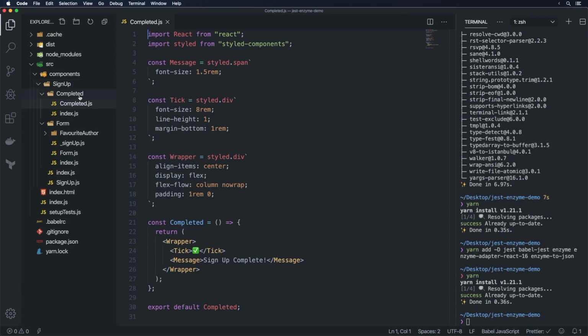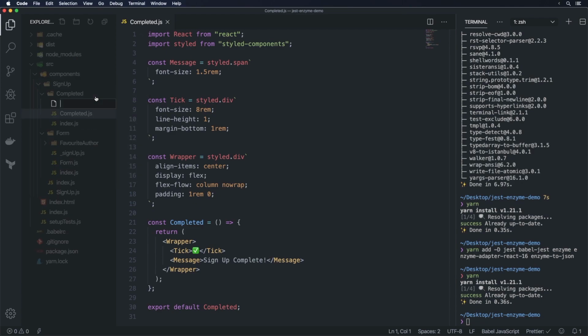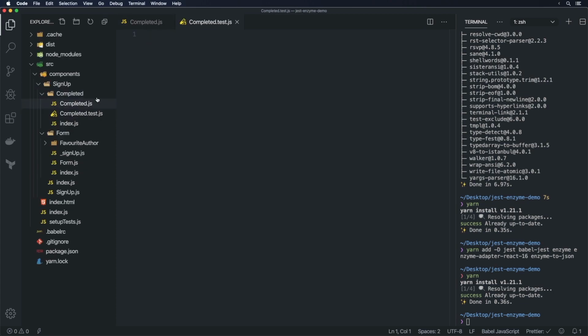So what we're going to do is right click completed, and we're going to create a new file here, call it completed.test.js. So we have this file here, and inside of this file, we're going to write import shallow from enzyme. So we're going to include this. Shallow basically is one of the two ways that enzyme has for mounting components.